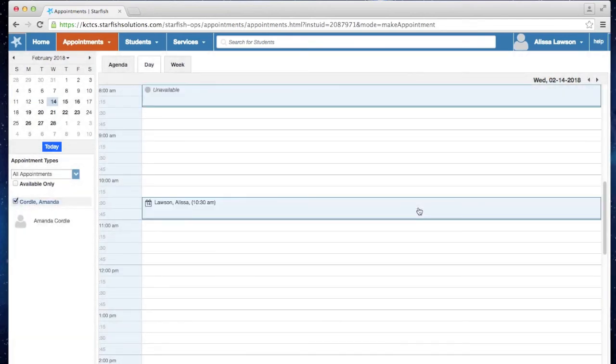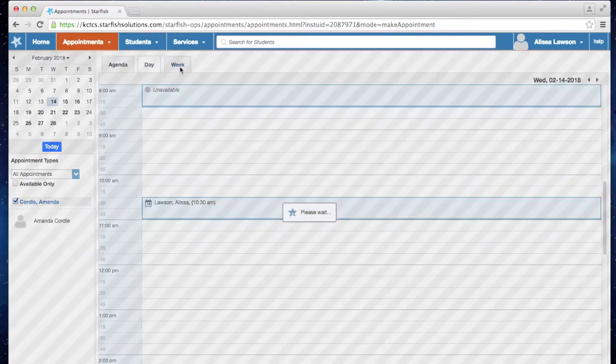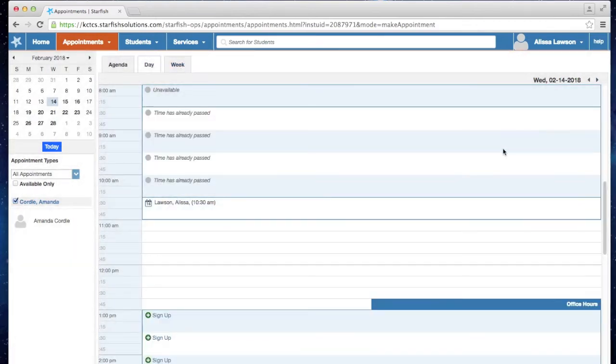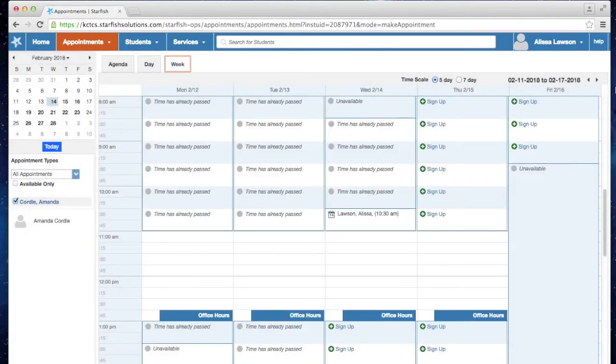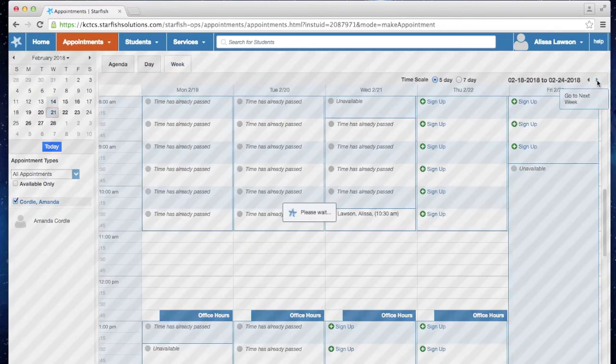The default agenda view is on day, so if we look up here at the top, we will see day and week options. Some people may prefer the day option. I prefer the week option. It's a little bit more convenient to see future dates for your own convenience. You will then see all of your advisors' openings that go along with their office hours. If you need to, you can choose the Go to Next Week option by going to the arrows.